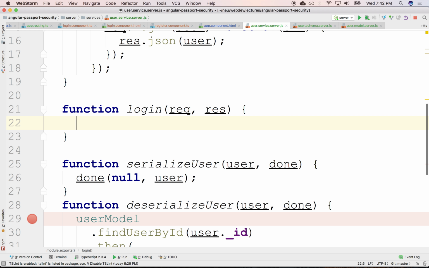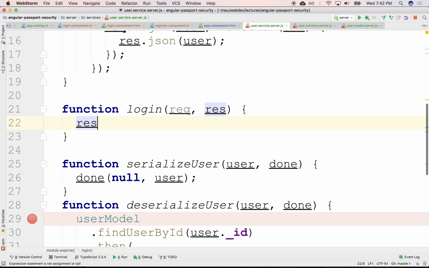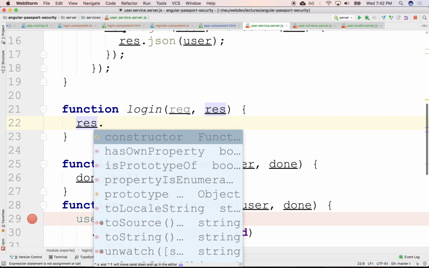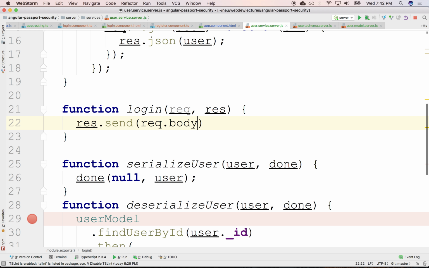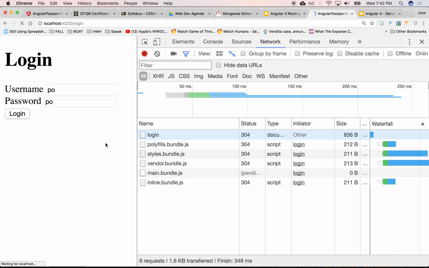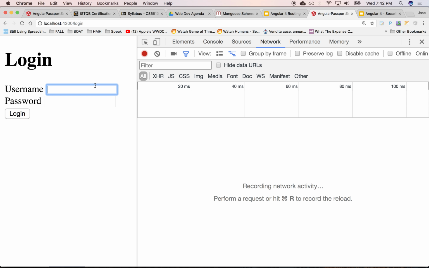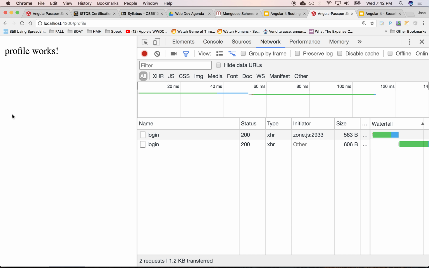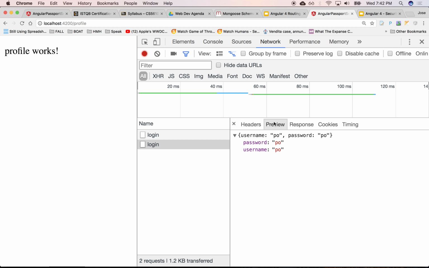For now, let's echo back whatever the request has. So let's send back whatever the body in the request says, just to test that this is working. Let's try this again. Let's refresh here, and let's kill this here, and let's send in Po and Po. Let's log in, and notice that indeed it's echoing back what we sent it. Po and Po. We sent it, and it's echoing it back.